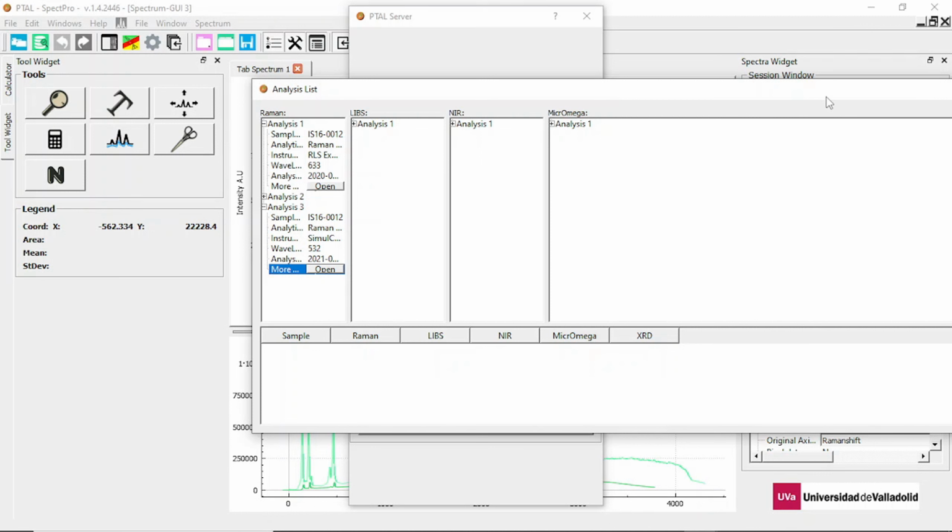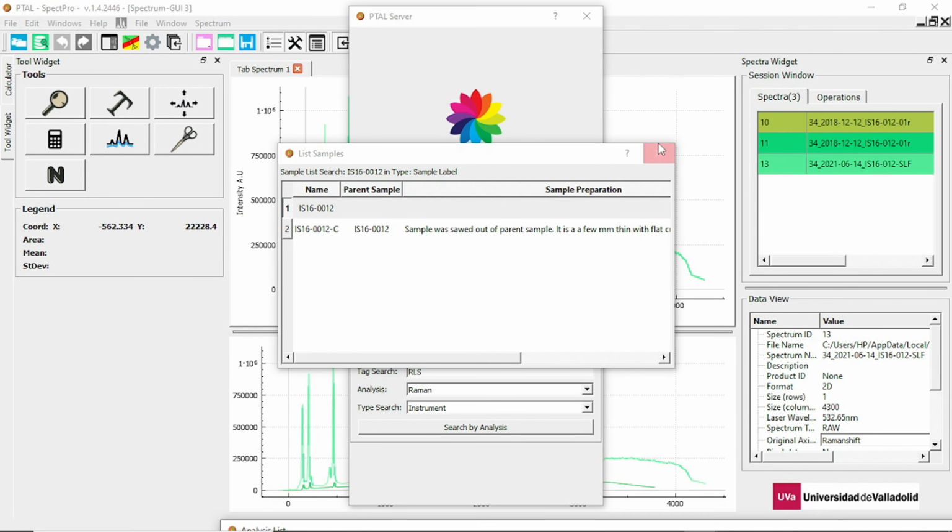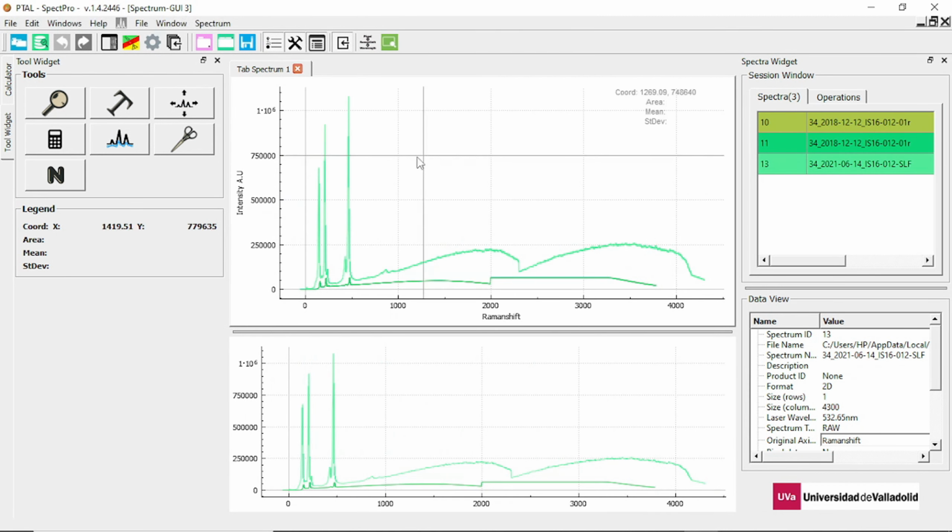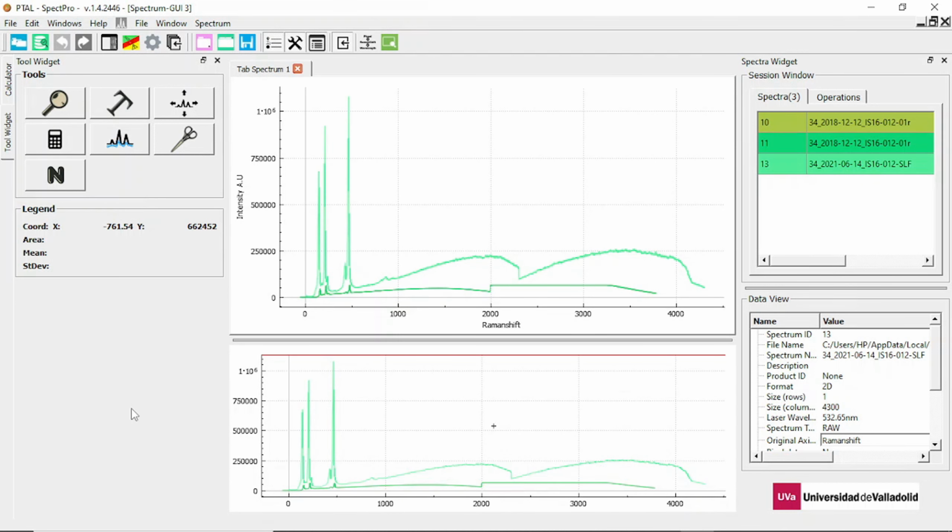Once we download all the spectra we want to work with, we just need to close all these icons, and you can see that the spectra are now appearing in the main window of the Spectpro software. The main window of the Spectpro software is now divided in three different sections. On the left side, we have the different tools we can use to treat our spectra. At the center, we can observe our data, while on the right, we have additional information about our spectra.